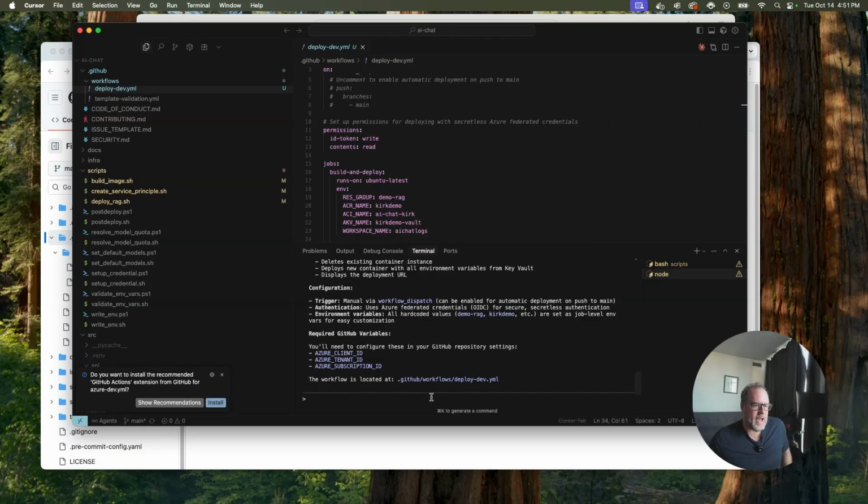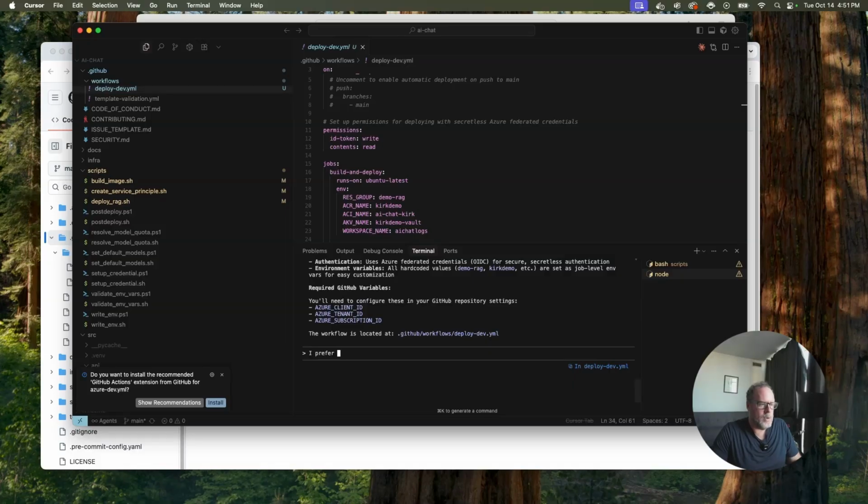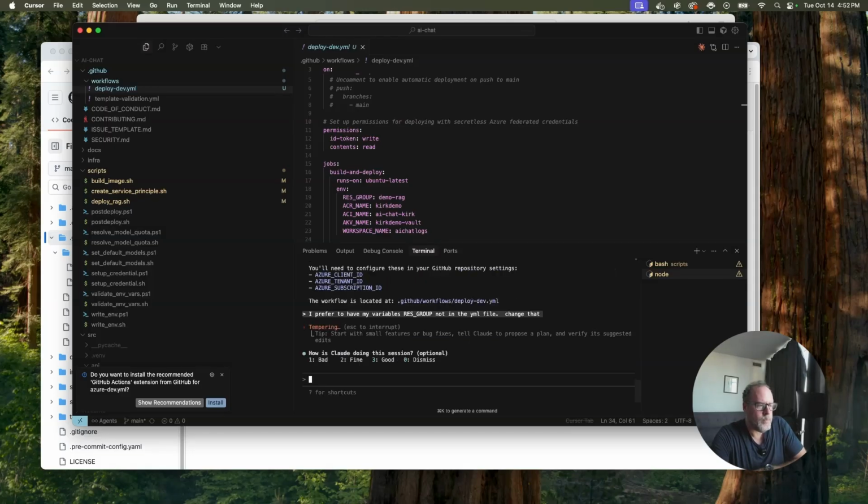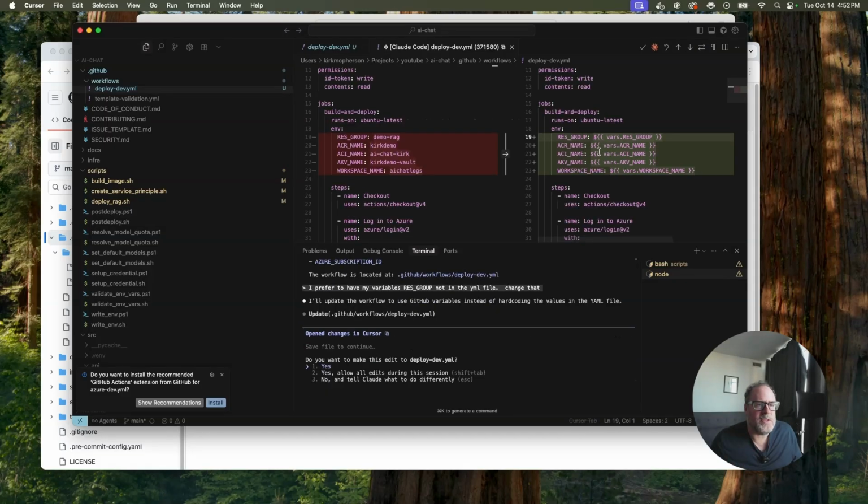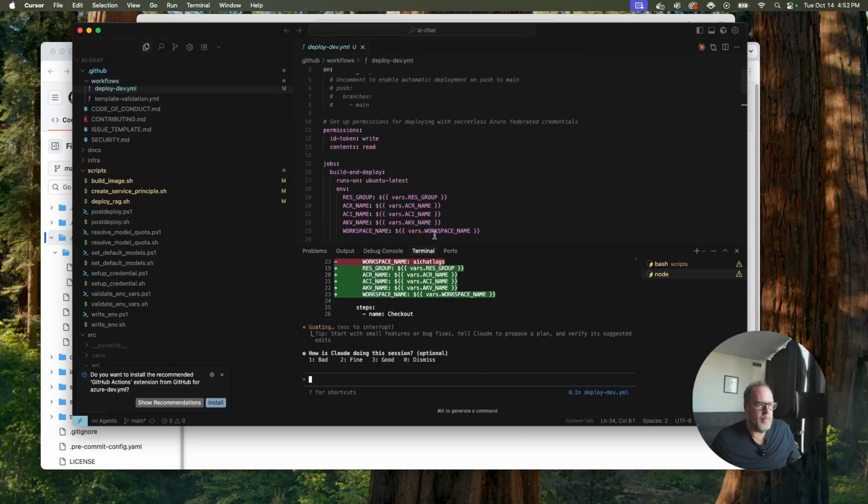Okay, so let's just ask Claude. I prefer to have my variables, res group, not in the YAML file. Change that. Okay, what's it doing here? Okay, there it goes. Okay, this is better. I'm going to show this to you as well. So let's go ahead and make that change.